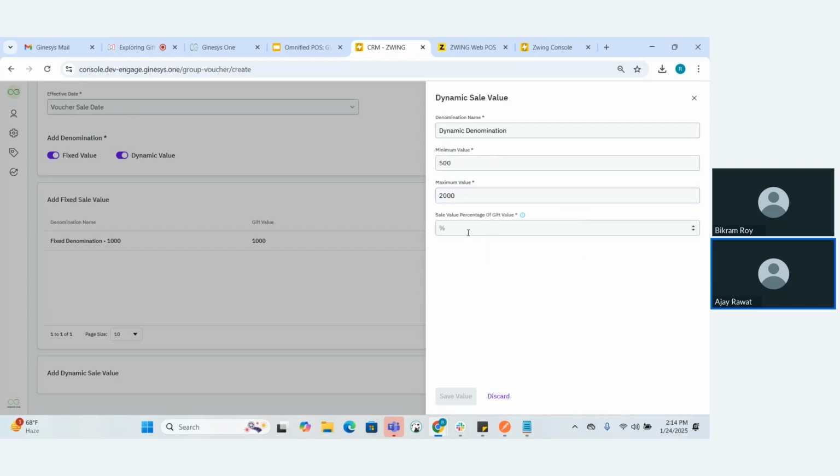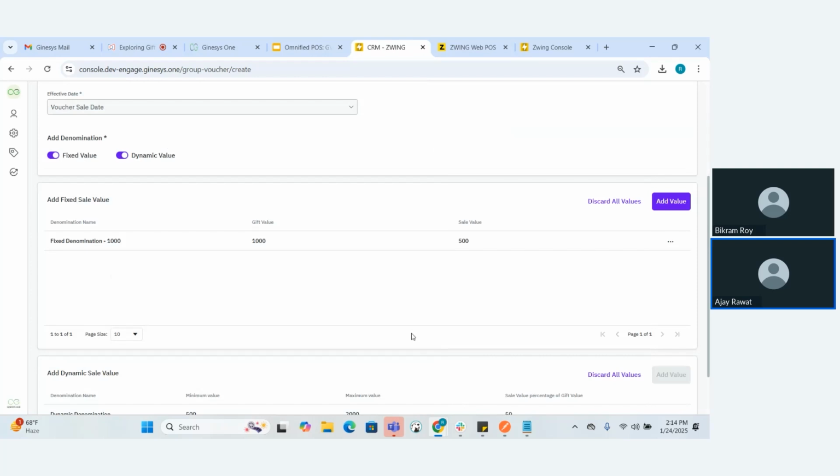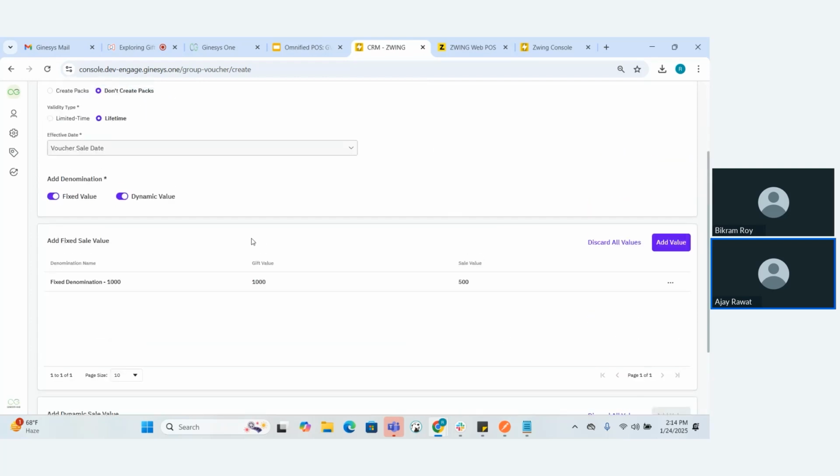Now I can define a sale percentage here. So this is the range for gift value, and for sale value I will define a percentage. Whatever gift value I am typing, the sale value can be 200%, 100%, or 50%. That 50% will be the sale value for it. Now I've created the dynamic denomination also.